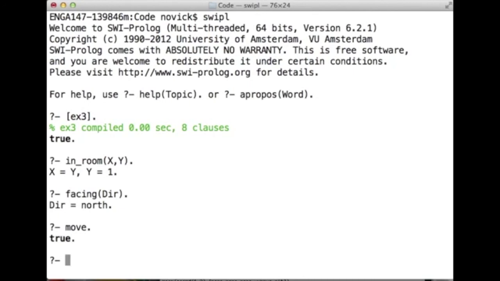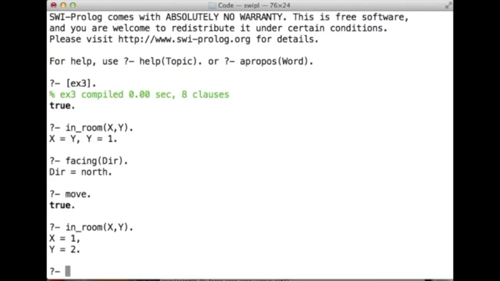True. Okay, so let's see. Where are we now? Aha, we are in a different room. Now we're in room 1-2 instead of room 1-1, and things worked just exactly as we expected.